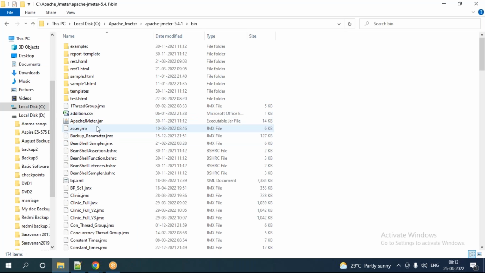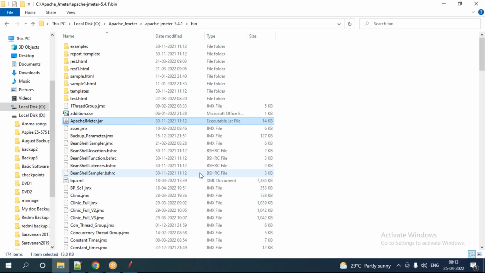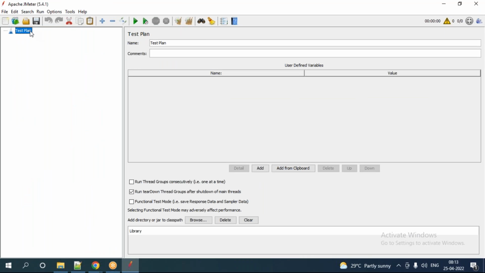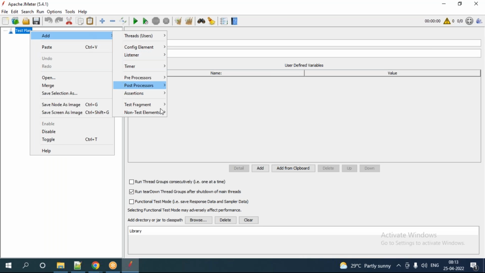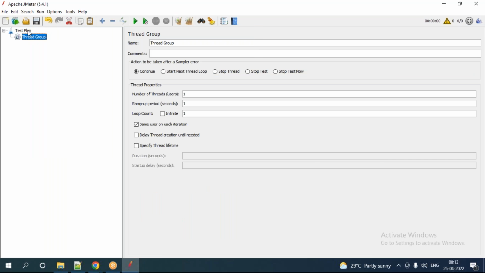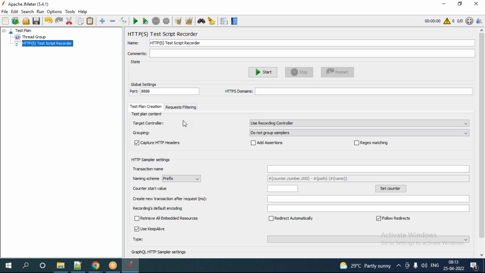Look at here, I'm simply launching this JMeter. In your machine also, the first time you are going to launch the JMeter, what you have to do is right click and add the same. Maybe you add a thread group and then you add a test script recorder in your machine also. Okay, and then you try to do a target recording like this one.